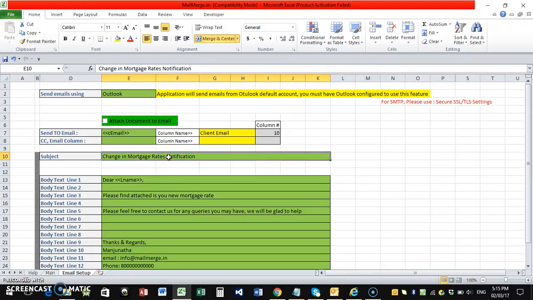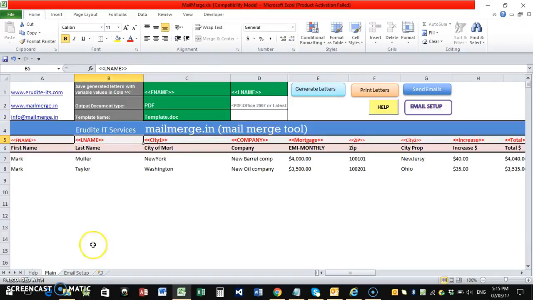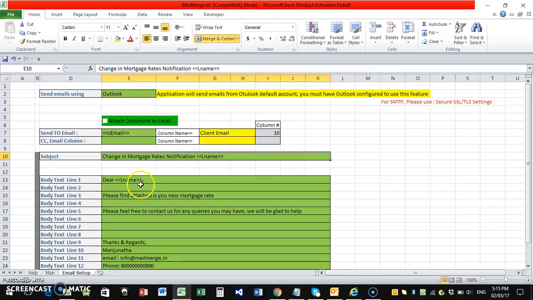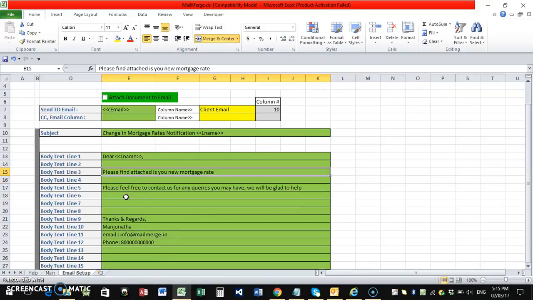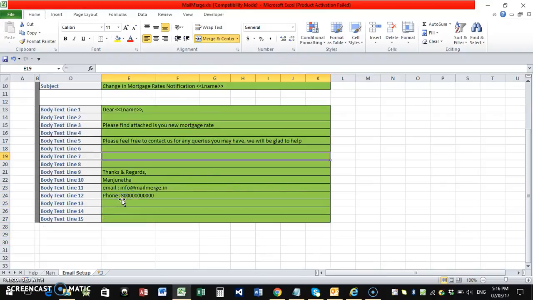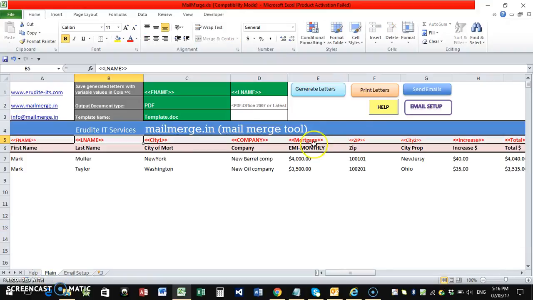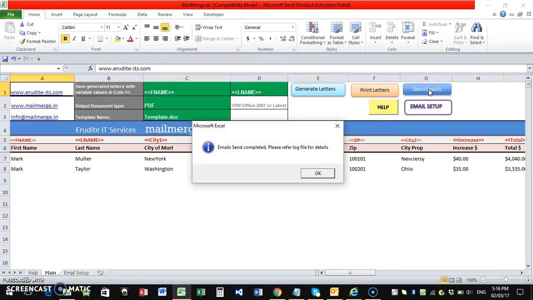This is my subject line. Even in the subject line, if you want the name of the client, you can specify it. I'll just specify L name, last name. That is the name that we mentioned here, L name. We just need to mention that, and here, Dear L name, and then it will be substituted with the last name. Please find attached your new mortgage rate. Please feel free to contact. This is the email I just typed. Now once the settings are done, I'll come back and click on send emails.